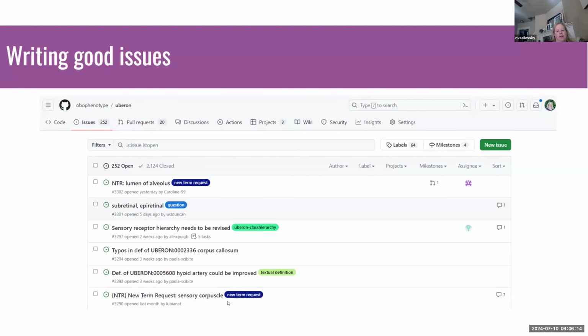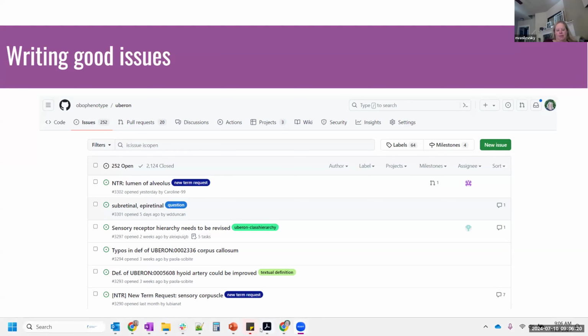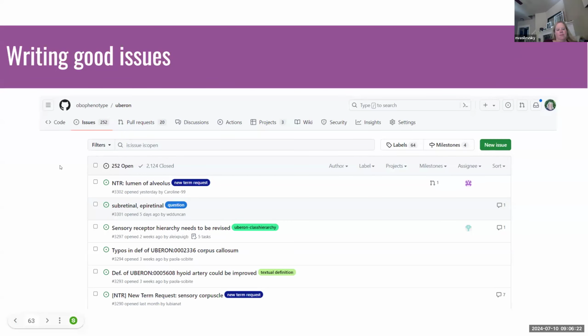So I'm going to go a bit into writing good issues. This is a screenshot of the issue tracker from Uberon. Let's keep going back and forth. This is the screenshot from Uberon. So you can see this is their issue tracker here. There's over 250 open issues on their tracker.